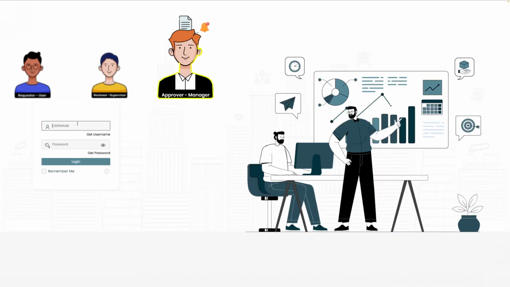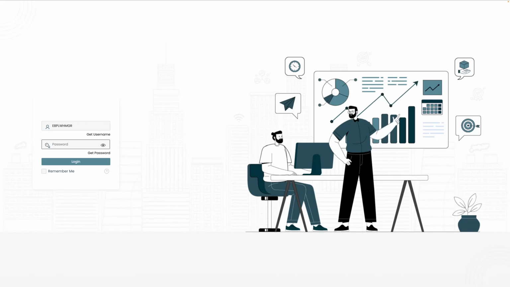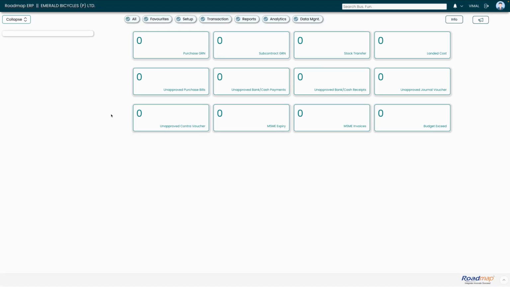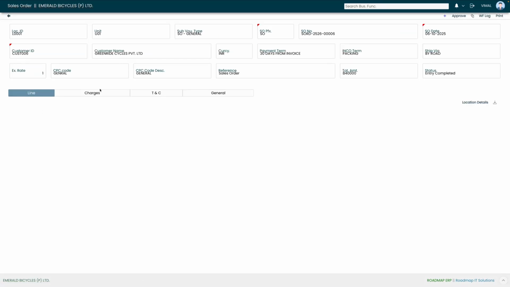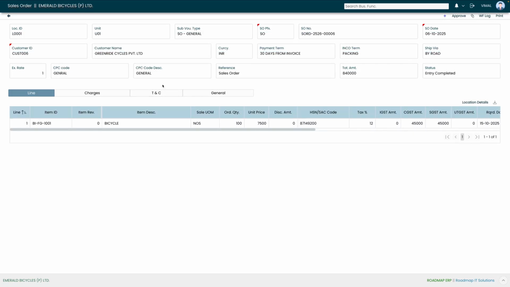Now let's log in as our warehouse manager. And so there's a login page of our purchase manager. So now you will be going on to your bell icon. Go to your approvals. So here the document falls at. So when you click on the detail icon, the document gets viewed up. So make sure of your item ID, ordered quantity, unit price.